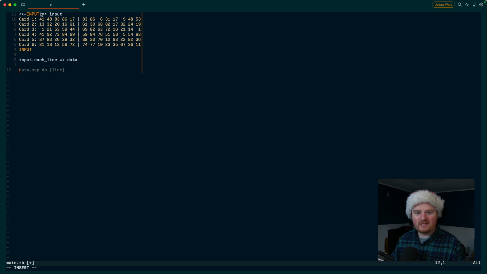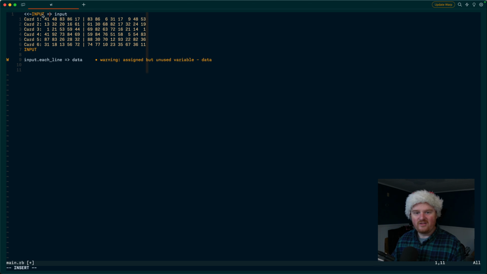Okay, so what am I doing here with this rocket ship operator? This is rightward assignment. Instead of saying input is equal to this here doc value, we're switching it up and pointing it the other way. We're rightward assigning the value of input into this. Now, in the case of a here doc, that's super funky because this is happening after the start of the here doc, which makes it look even weirder, but we're just having fun right now.